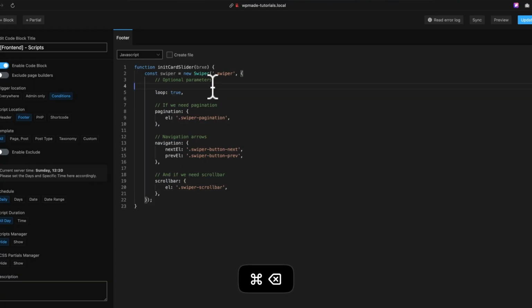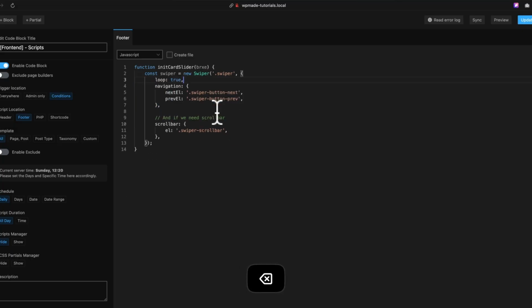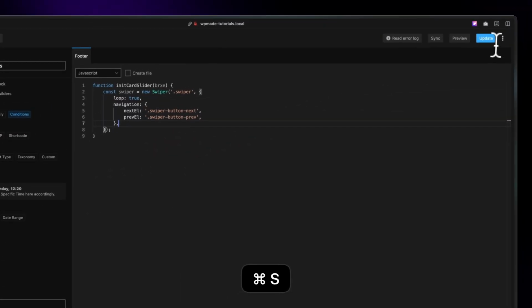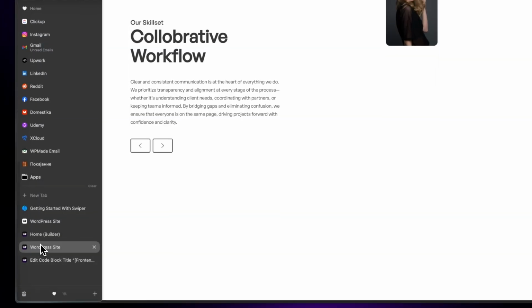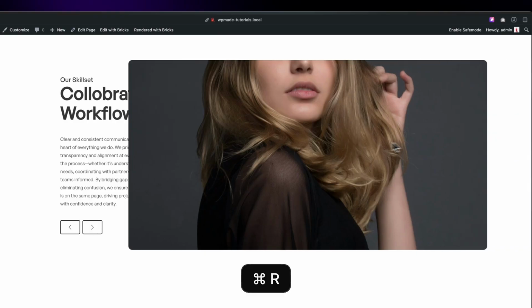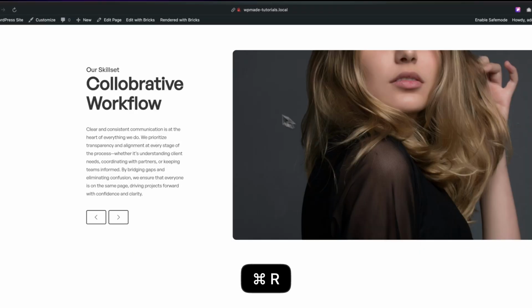We can delete this one. The default one is horizontal, so we don't have to have that one. Let's leave navigation for now, because we'll need to select the buttons we have in the slide. So for now, let me refresh. Yeah, we have this slider working, but not working as it should.